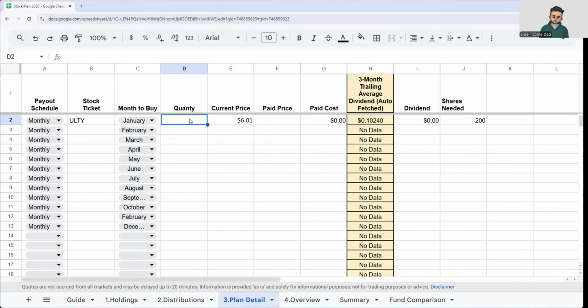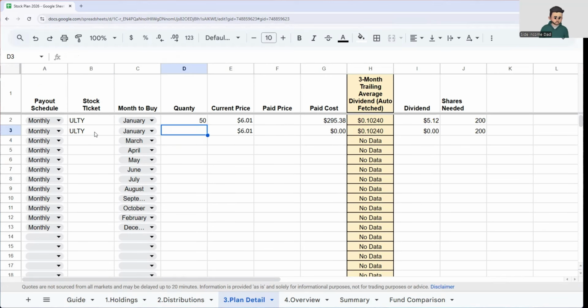Remember, you're trying to plan. So you're going to say, if we need 200 more shares to reach our goal, maybe you buy 50 shares this month. It's going to tell you how much the cost would be at the current price and what the expected dividend would be. And this is what I mean by you can do more. Maybe that's what you bought week 1 of January, and then week 2 of January you can buy a little bit more. So we're going to go with ULTY again, and you say I want to buy another 50. So now you're getting closer.